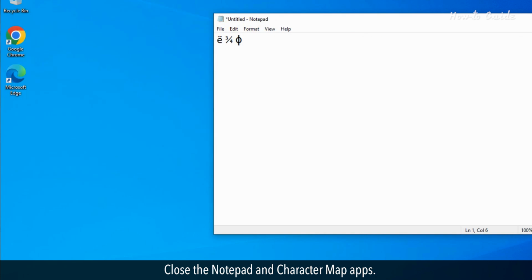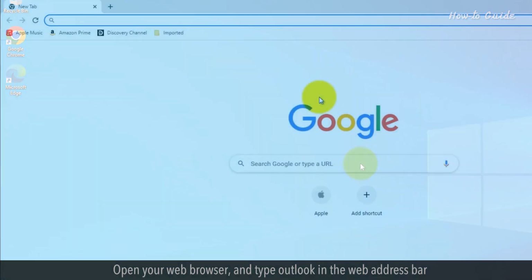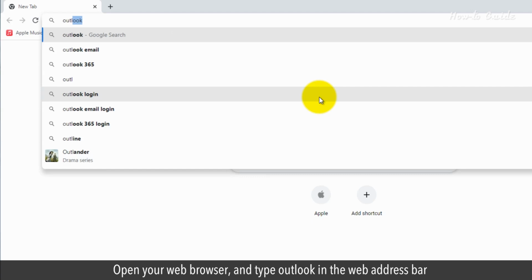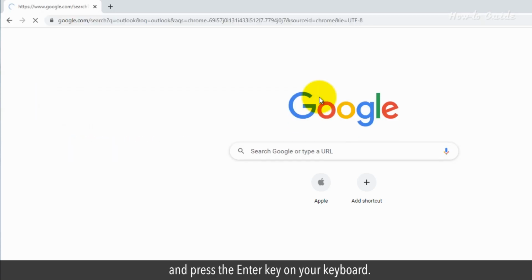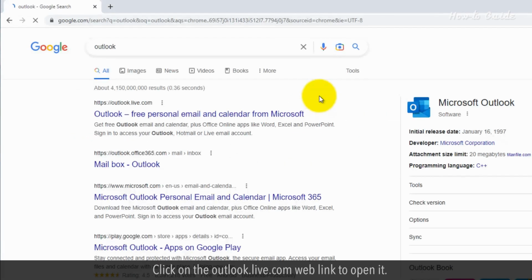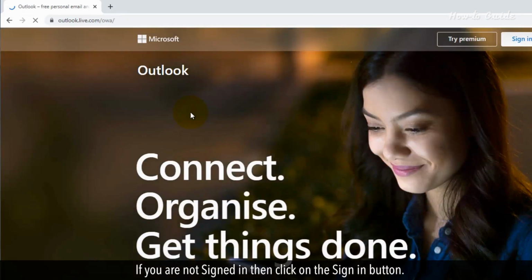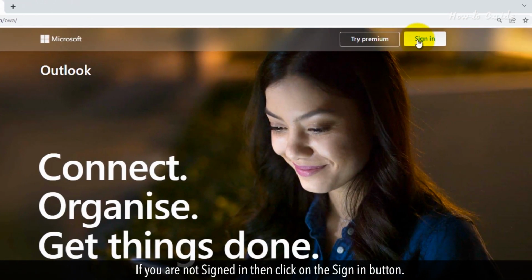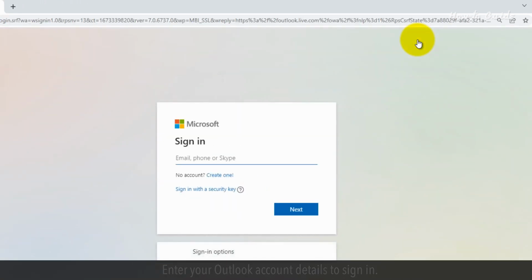Close the Notepad and Character Map apps. Open your web browser and type Outlook in the web address bar and press the Enter key on your keyboard. Click on the outlook.live.com web link to open it. If you are not signed in, then click on the Sign In button. Enter your Outlook account details to sign in.